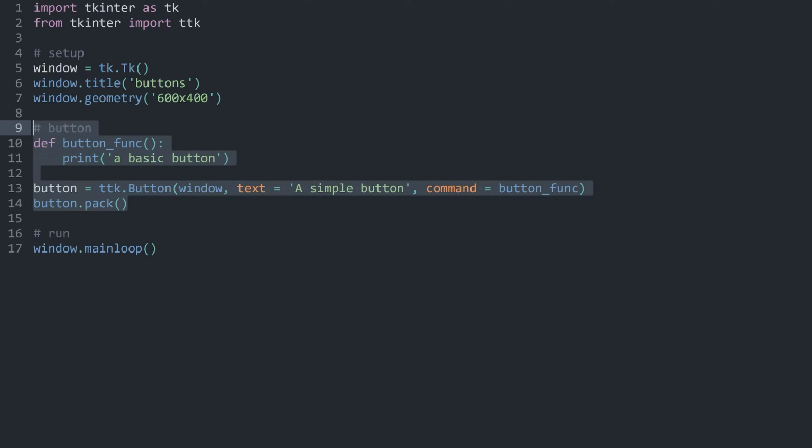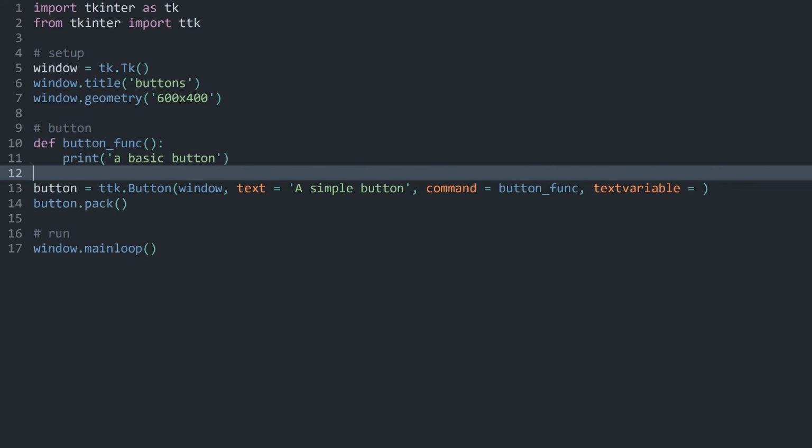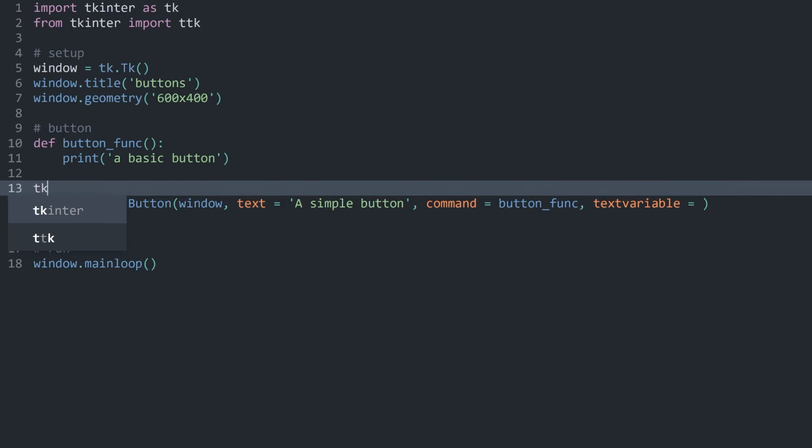We have seen all of this already, so there shouldn't be anything new so far. Although there's one more thing that we can do, and that is the button can also have a text variable. Let me create one as a separate variable. I once again want to have a tk.StringVar. Don't forget to call it, and I want to assign it, let's call it button_string.